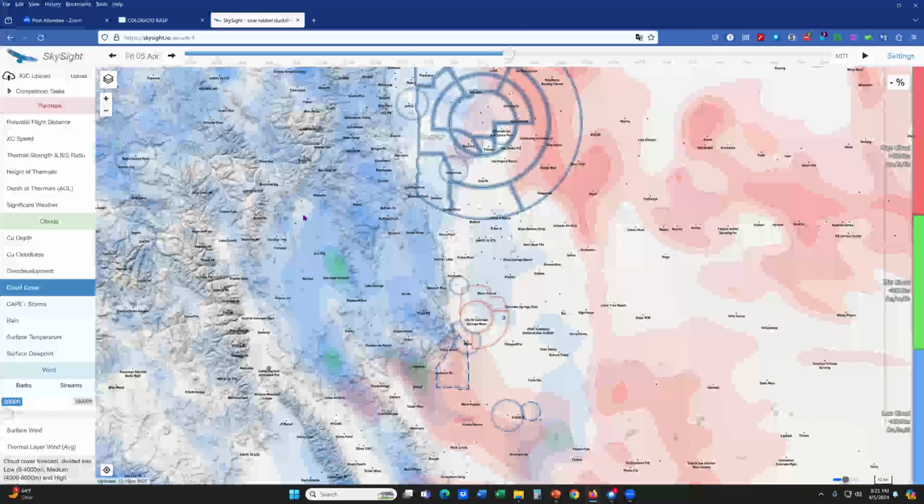So that lower surface temperature is probably because of the higher elevation, not because it's not getting sun on it. SkySight does clouds. Blue are clouds that are generally below 4,000 meters. Green are clouds that are between 4,000 and 8,000 meters. And then the warm clouds are the ones that are greater than 8,000 meters in altitude.